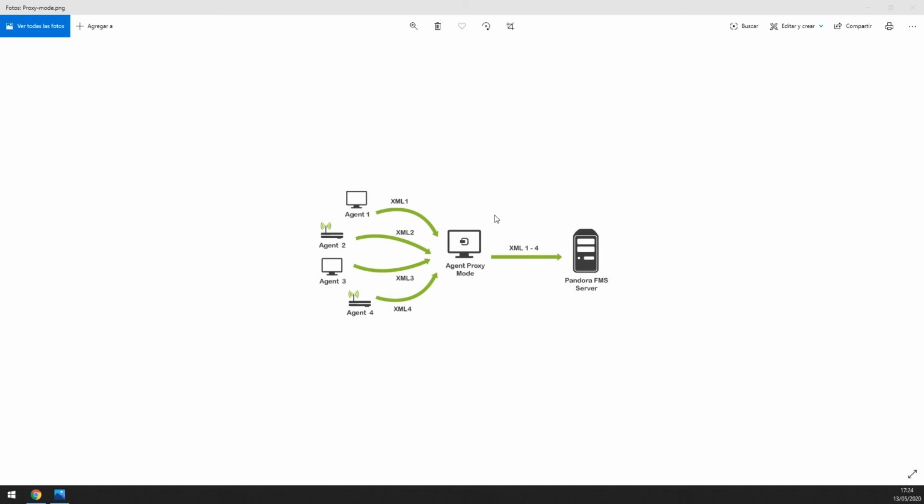What we can do is configure a single agent to send the information to Pandora. That way we can just configure the firewall and everything here in this agent, and this one will work as a proxy of these, in this case, 4 agents. Okay, these agents are configured to send information to this agent here instead of the Pandora FMS server, and this simply resends the information to the Pandora FMS server.